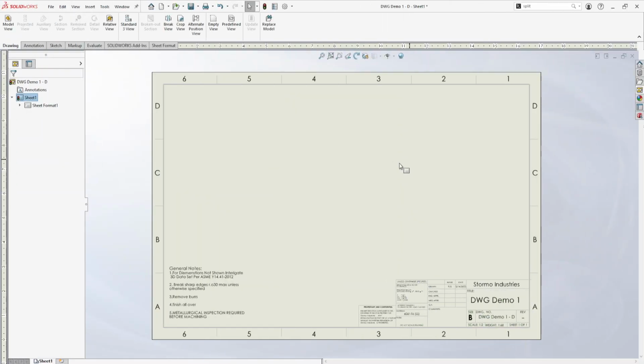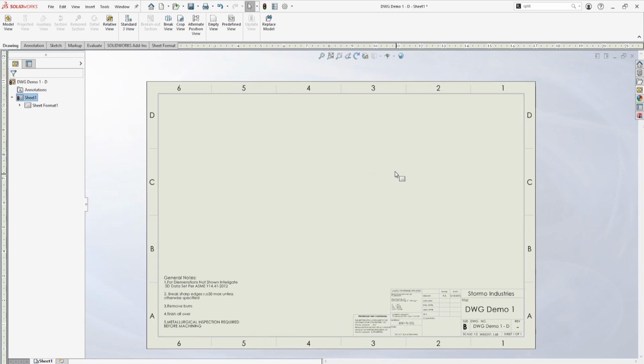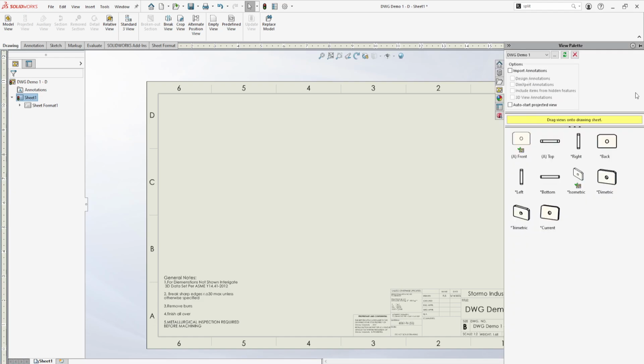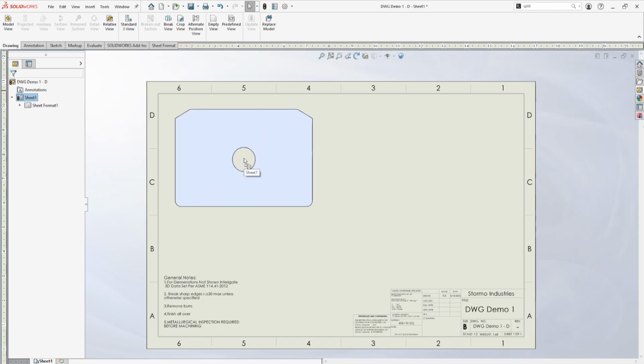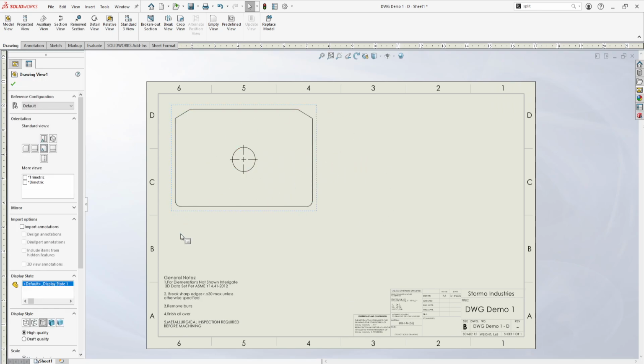In SolidWorks, there's a wide variety of options when it comes to getting your orthographic and isometric views into your drawing. One tool you can use is the view palette here, which lets you see all of the views. So you can pull, drag and drop your view.